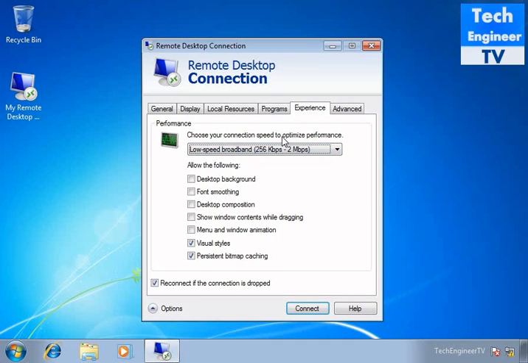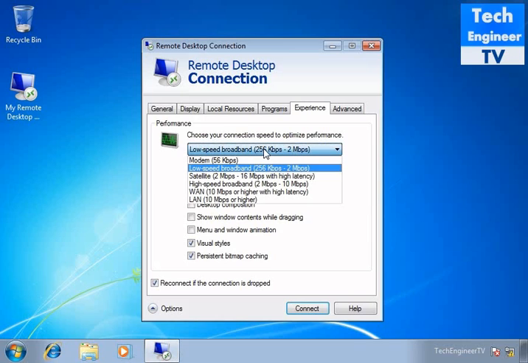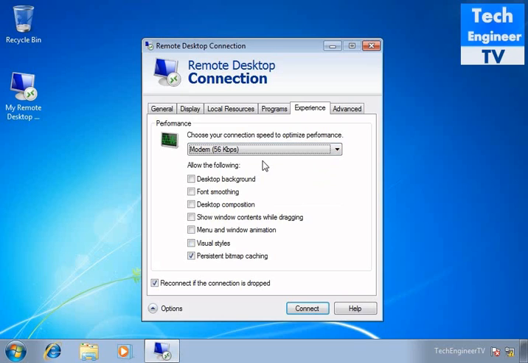Performance level experience. For example, whenever we try to access remote desktop, sometimes we find that the desktop background gets black. That happens because of speed. You can see the low speed broadband. There are a lot of things available, and you can choose by default. For example, I have a 56 kbps modem.